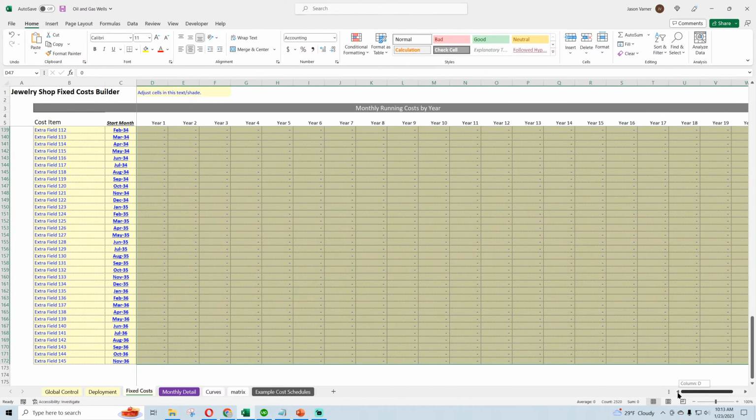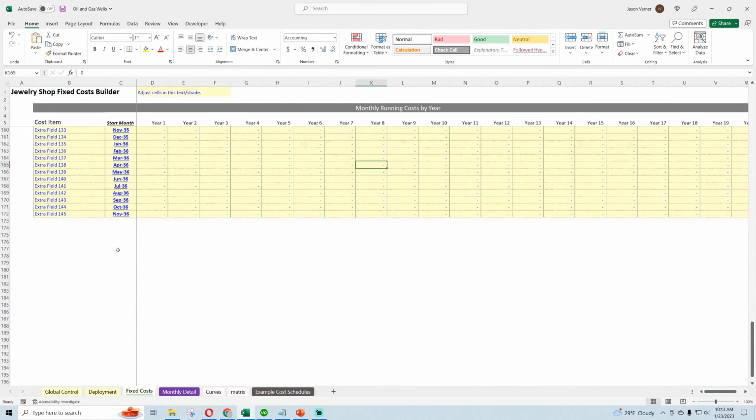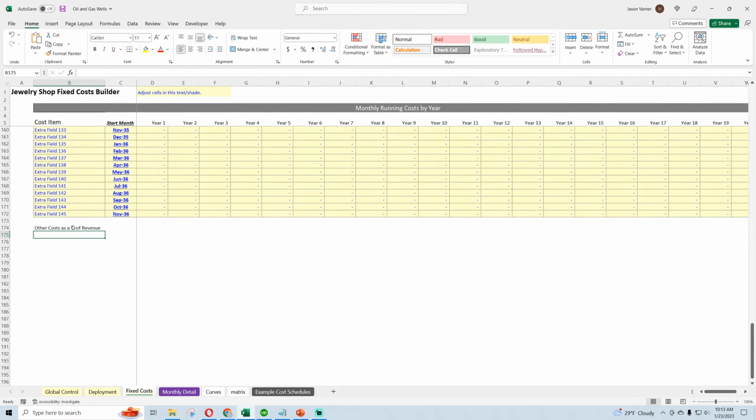Now I do also want to put another miscellaneous that says, you've got other costs as a percentage of revenue. So this is a little bit of a variable cost, but not directly tied to the number of wells drilled and ongoing wells. But you might have some other costs that you want to just have go into a bucket and it just equals a percentage of revenues.